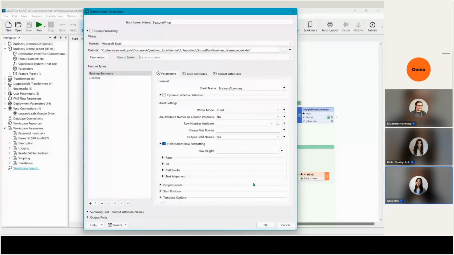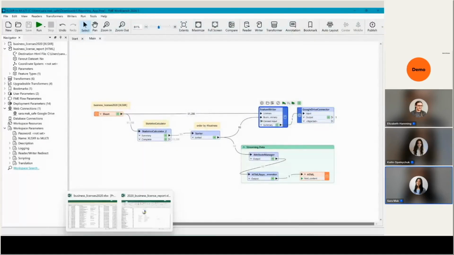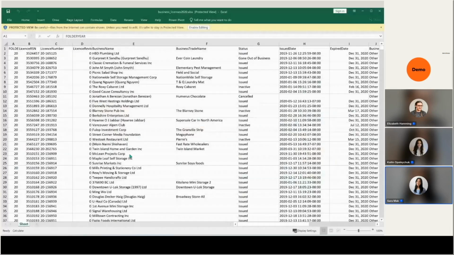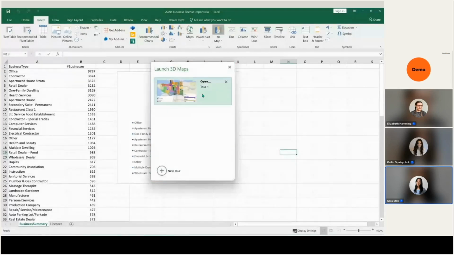So this workspace takes our input business licenses, which looks like this. You can see a wall of text. We've seen this spreadsheet before throughout this webinar, and we want to build up a summary report that looks something like this. So in this report, we have a pie chart that shows all the business types, so you can see at a glance what the distribution is, and we can also create a 3D map to see things from a bit of a different angle.